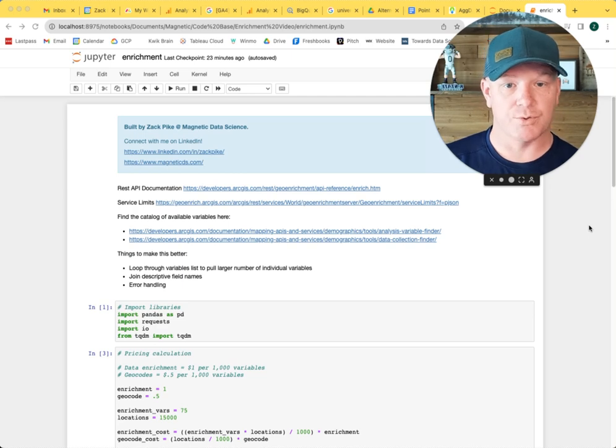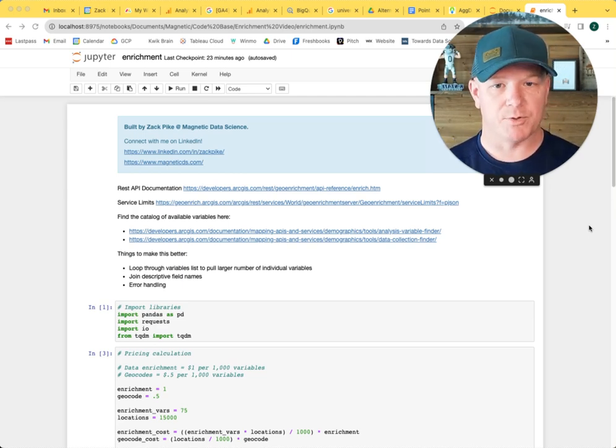That's one of the core sources that I use a lot. And we talked about how to go through and find the variables that you might want to use in your analysis. So I'm not going to rehash that here. This one here, we're talking about how to actually pull that data.